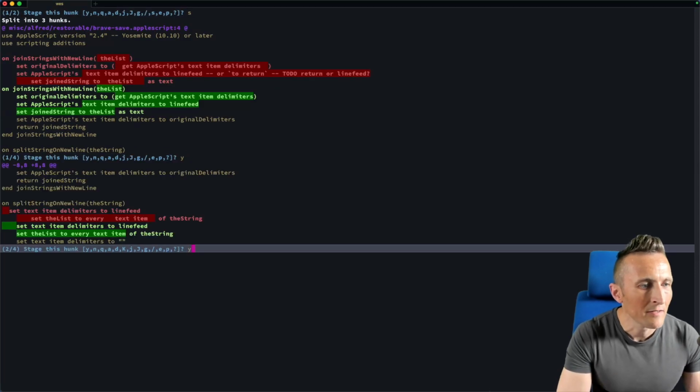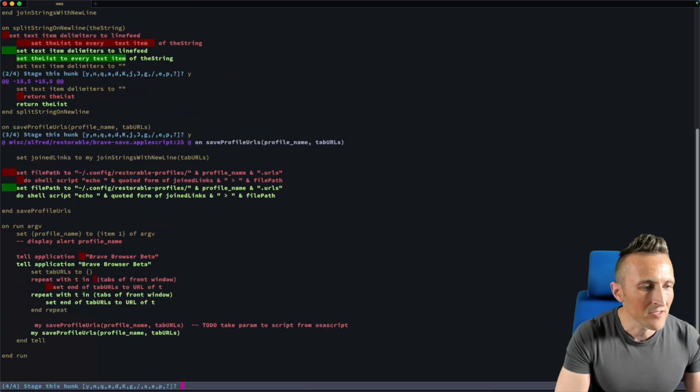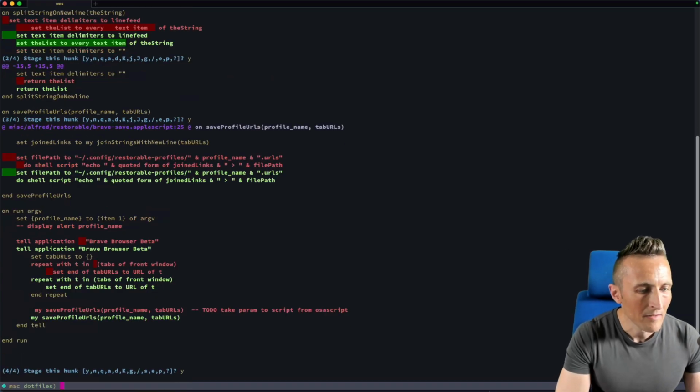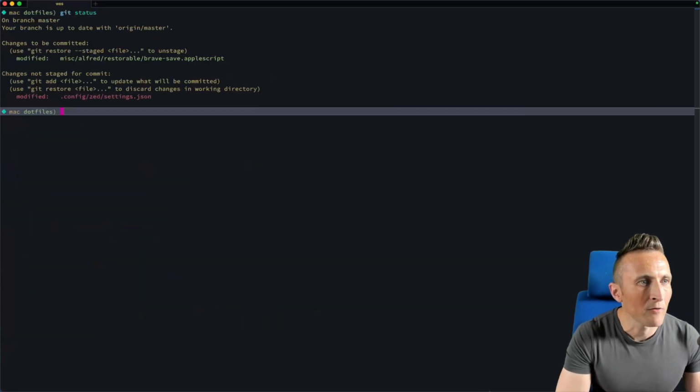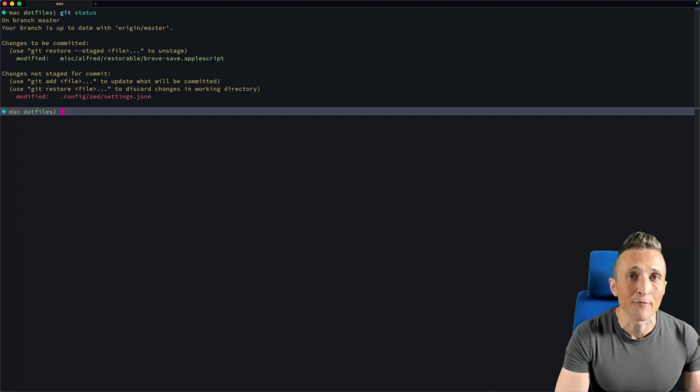Okay, that looks good. That looks good. Yep, that looks good. And that looks good as well. And so now I've got everything ready to go to check into version control, and I have my formatted file.